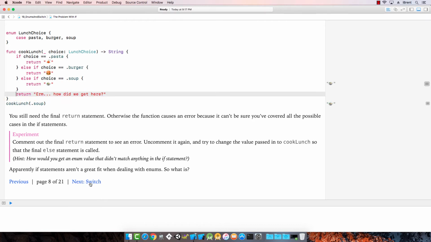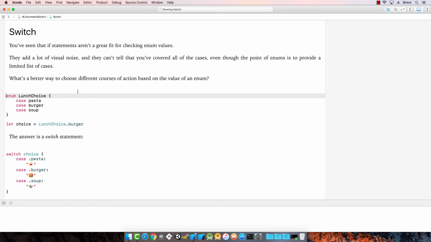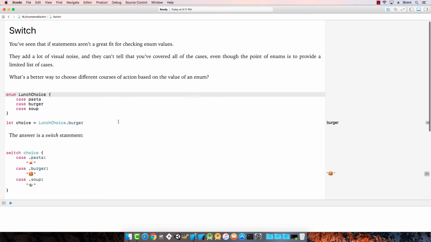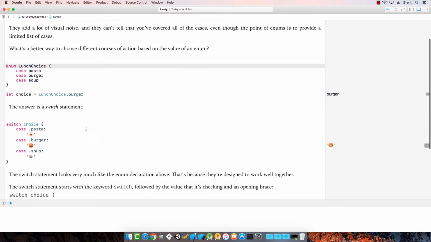Well, let's go to switch. So we know ifs aren't the best. There's a better way. It's called a switch statement. Notice you start with the keyword switch and then you have the value that you are checking against. In this case, it is a variable choice, which is of type lunch choice, right?